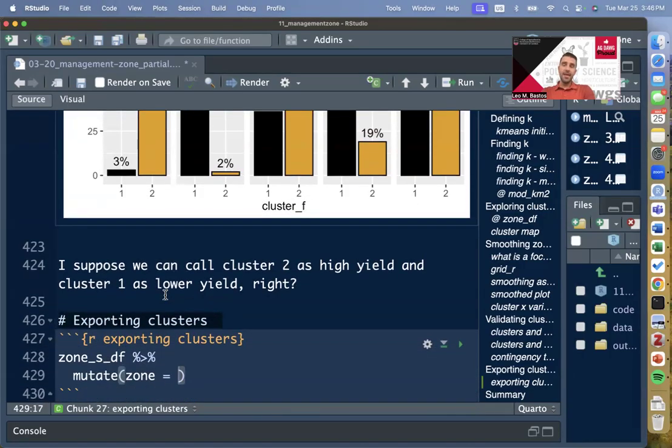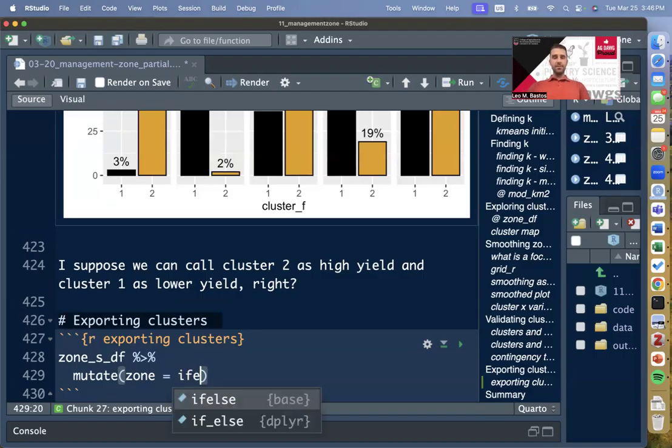We could use a case when here if we wanted. But because we only have 2 conditions, so it's just either this or that, we can also use an if else, which is going to be perhaps a little bit simpler when you have only 2 conditions. If you have more than 2 conditions, case when is what you need. So let's call here an if else.